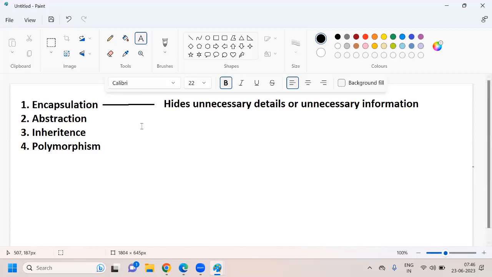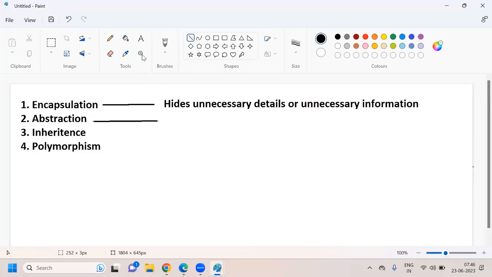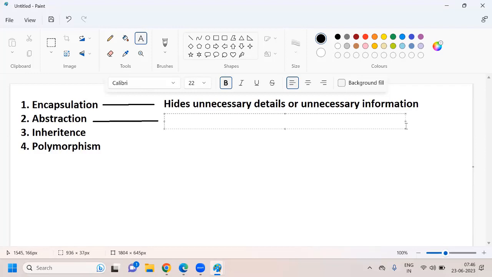Now, what about abstraction? Coming to abstraction, it is quite opposite to encapsulation. It is going to expose the necessary details. Expose what? The necessary details, or expose the important information.